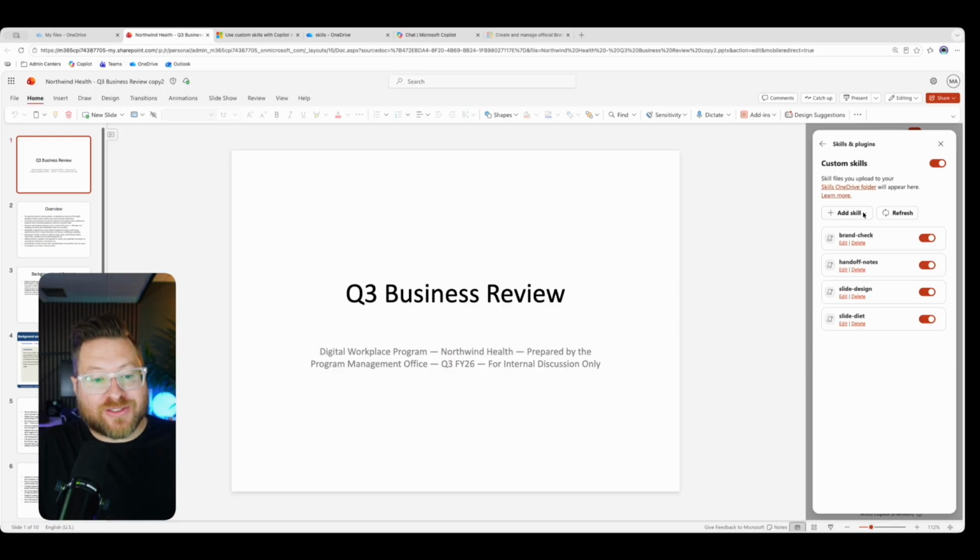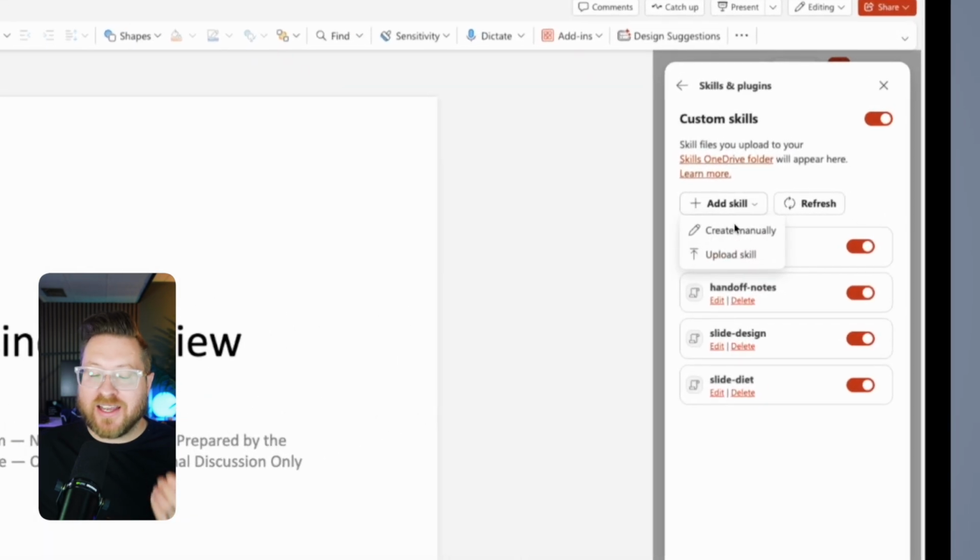If you don't want to go through the path of uploading skills to OneDrive, maybe that seems a little intimidating at first, we can easily create those skills directly within PowerPoint. So I can hit this add skills button and I can upload that.